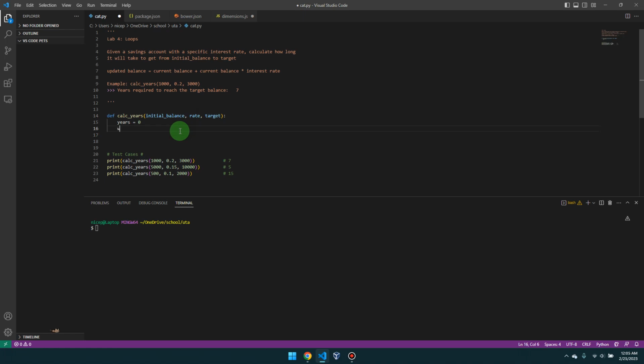So I'm just going to say while and have my while loop set up here. So now while what? Well, we're going to want to count the years it will take for initial balance to get to the target. So I'm going to just use my initial balance variable here. So while that is less than or equal to my target value, what am I going to do? Well, the very first thing I suggest you do when creating a while loop is first update the variable so you don't forget to do that and accidentally get an infinite loop.